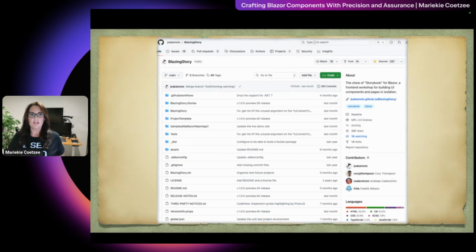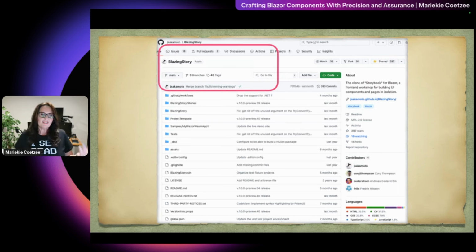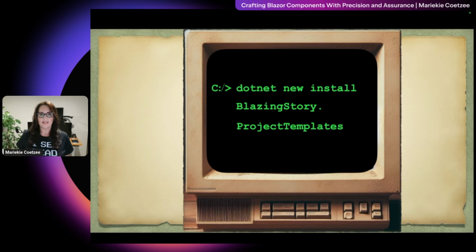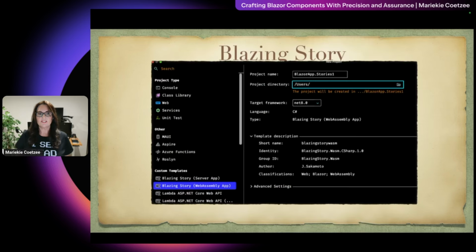Now, Blazing Story is also an open source repo and created roughly 2 years ago with almost 300 stars and 4 contributors. It's rather obvious that it's not that feature rich yet. But we can install Blazing Story templates by running this CLI command or selecting it from a NuGet package manager. The installation will create 2 templates, and we can select either Blazor server or WASM app, and we'll start a new code. So let's jump into the code.